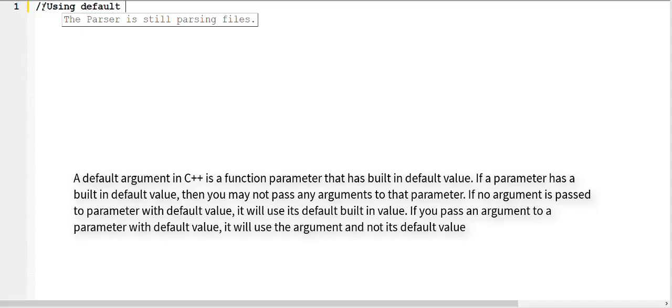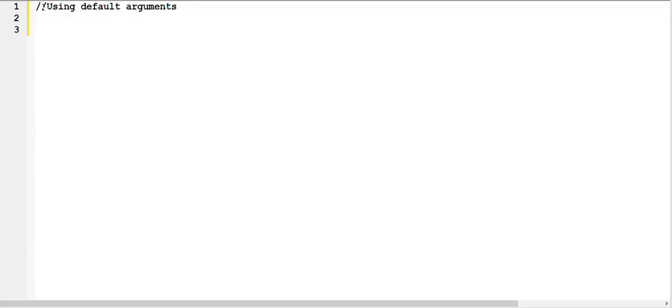using default arguments. So here is our pound include.